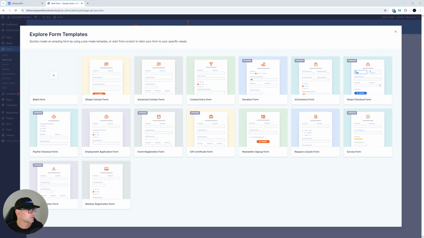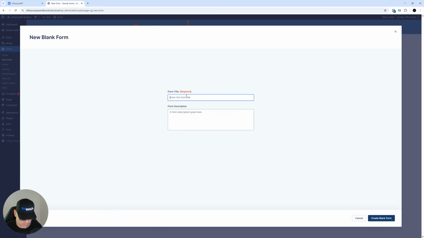So right off the bat, okay, it talks about what is a business directory, getting started with GravityView. You need Gravity Forms. Okay. To create a new form in Gravity Forms. Okay. So maybe we'll just start from scratch. Call this business directory. Create a blank form.